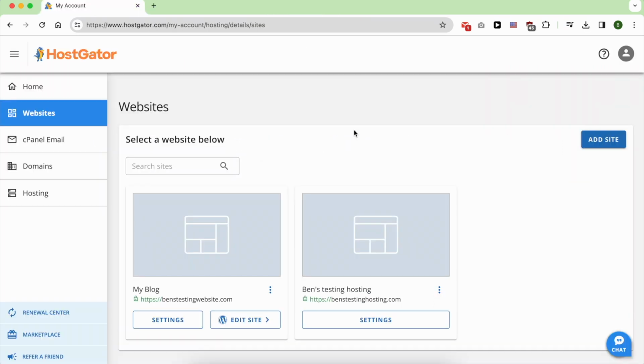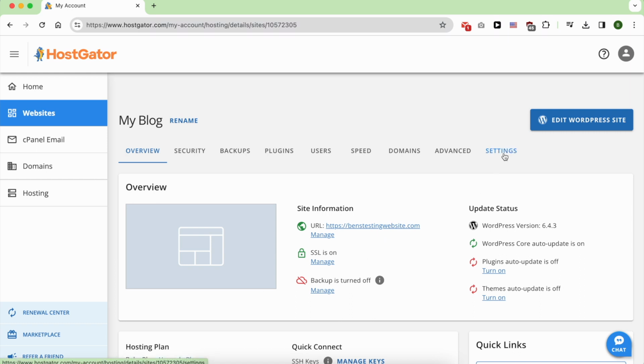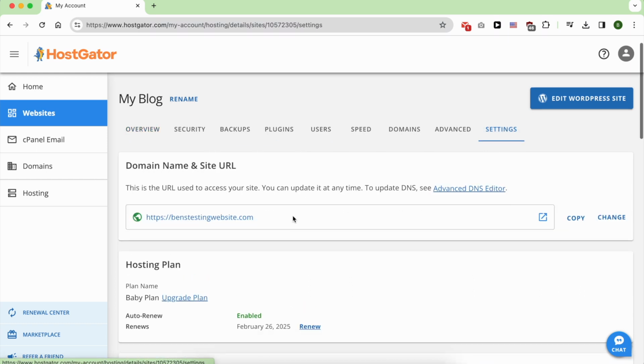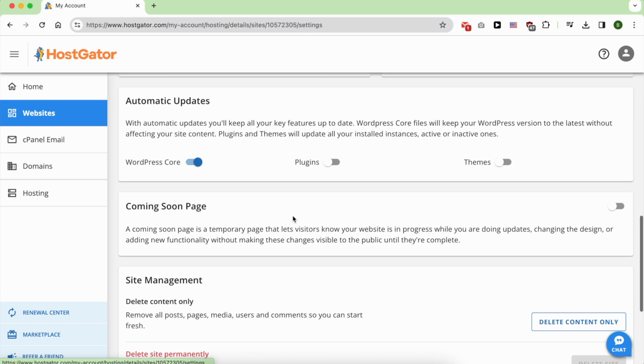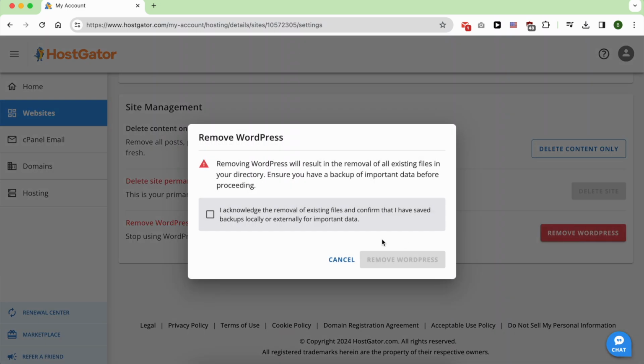To uninstall WordPress from HostGator, just click on Settings under your website and go to Settings again. Scroll down to the bottom, and next to Remove WordPress entirely, you can click on Remove WordPress. Check this option and click on Remove WordPress.